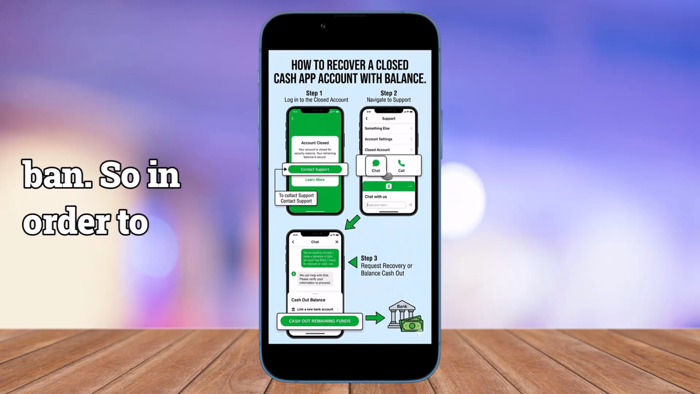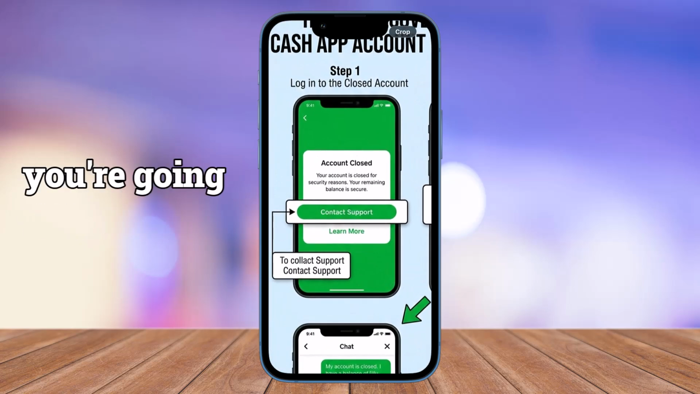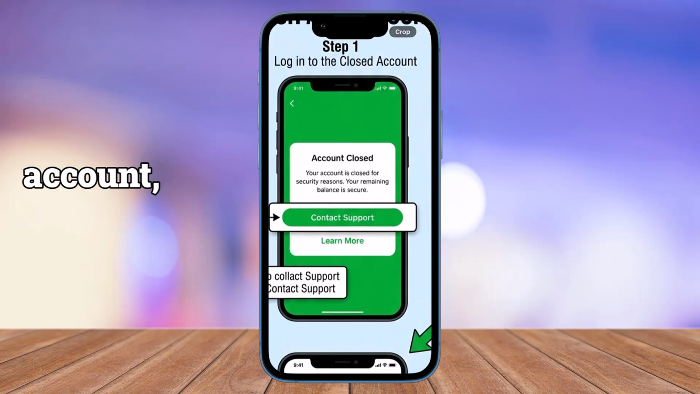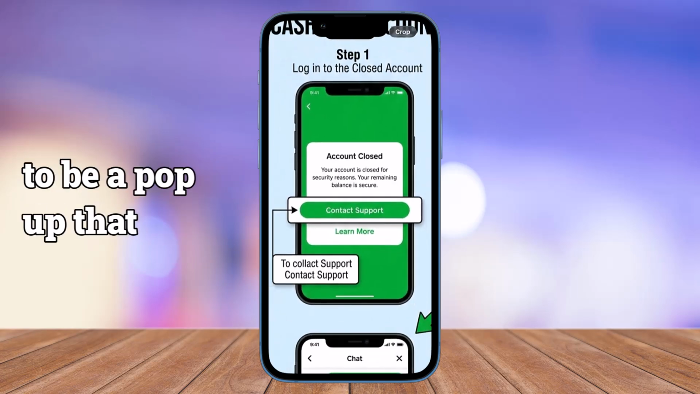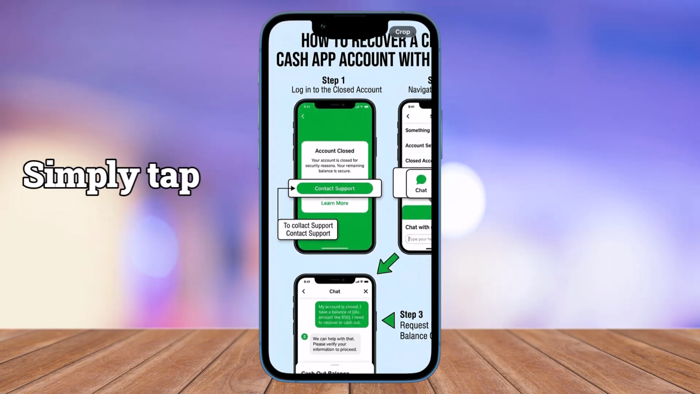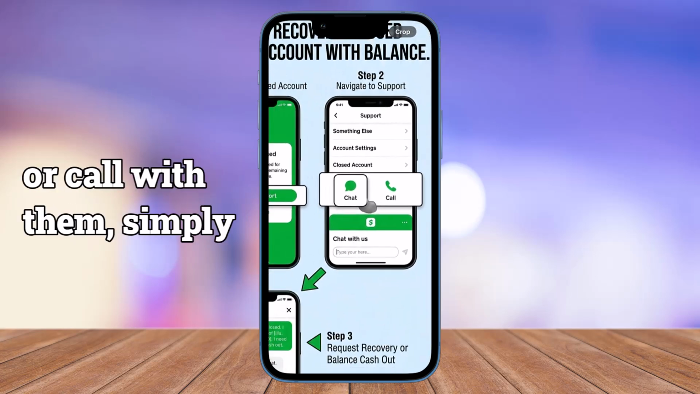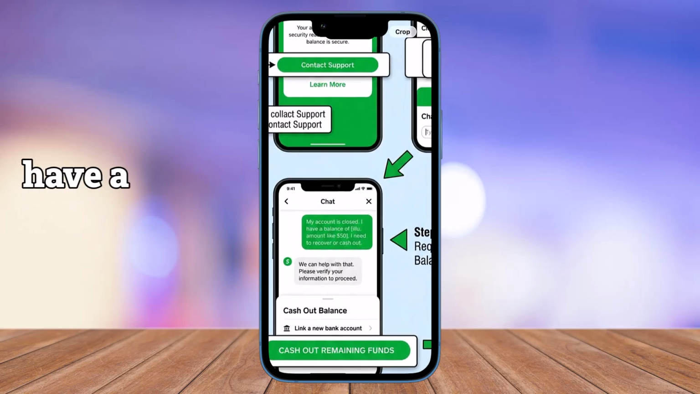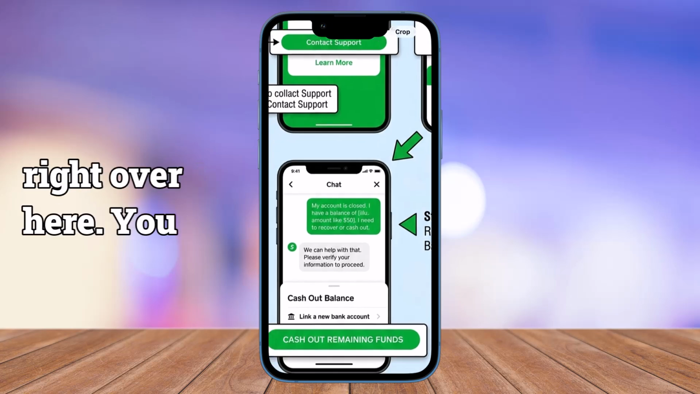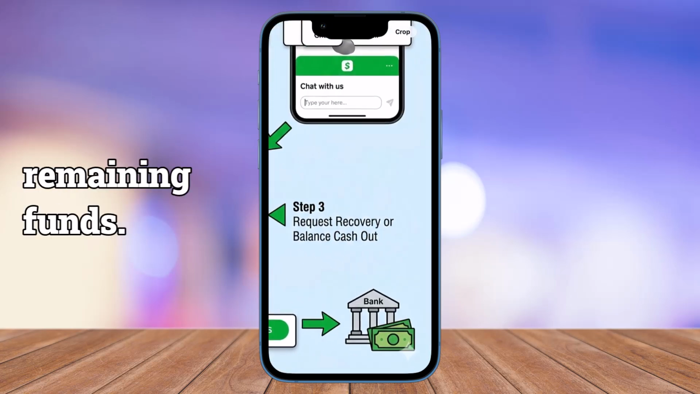So in order to fix it, the first thing you want to do is log into your closed account. And this is going to be a pop-up that you're going to look at. Simply tap on contact support. And this is where you can either chat or call with them. Simply select chat and then have a chat with them right over here. You can also cash out the remaining funds.